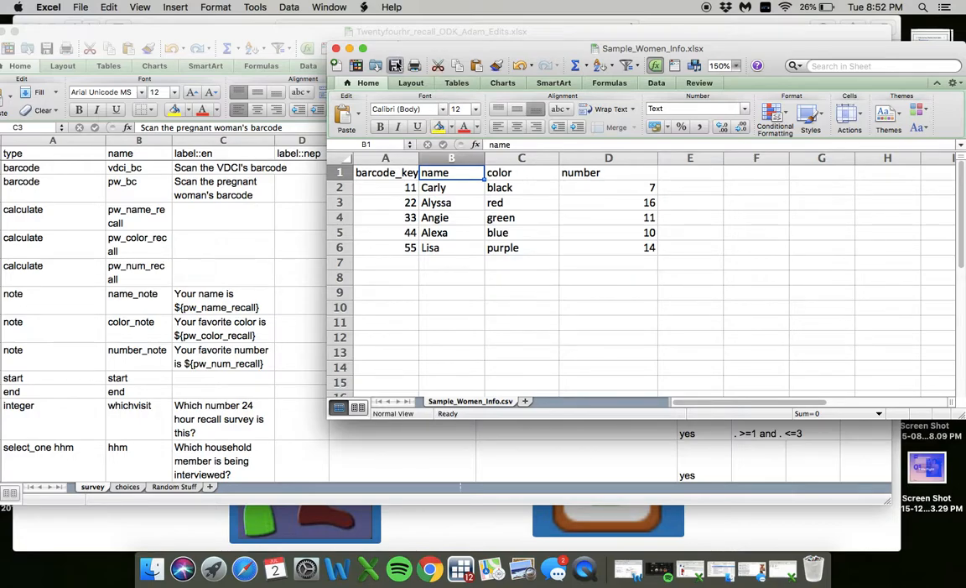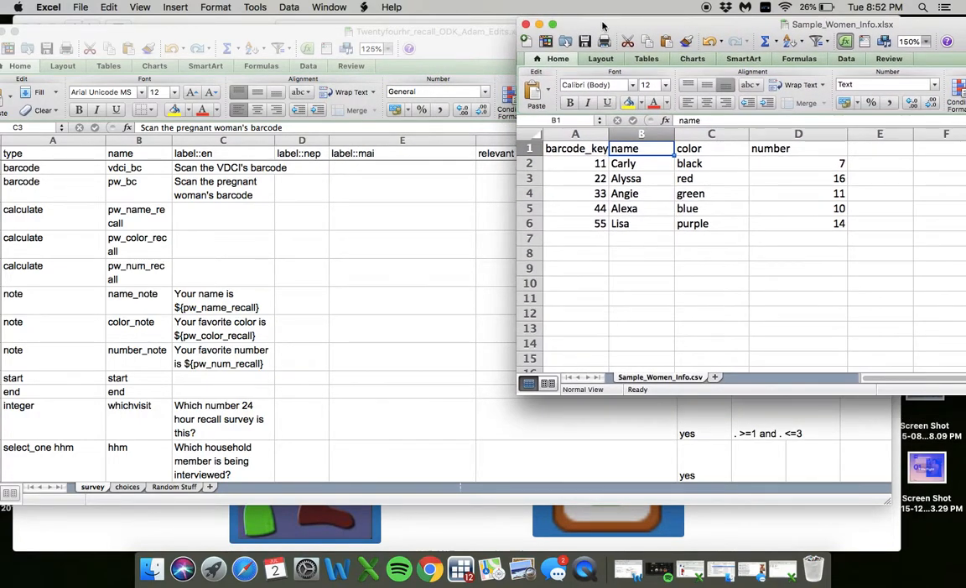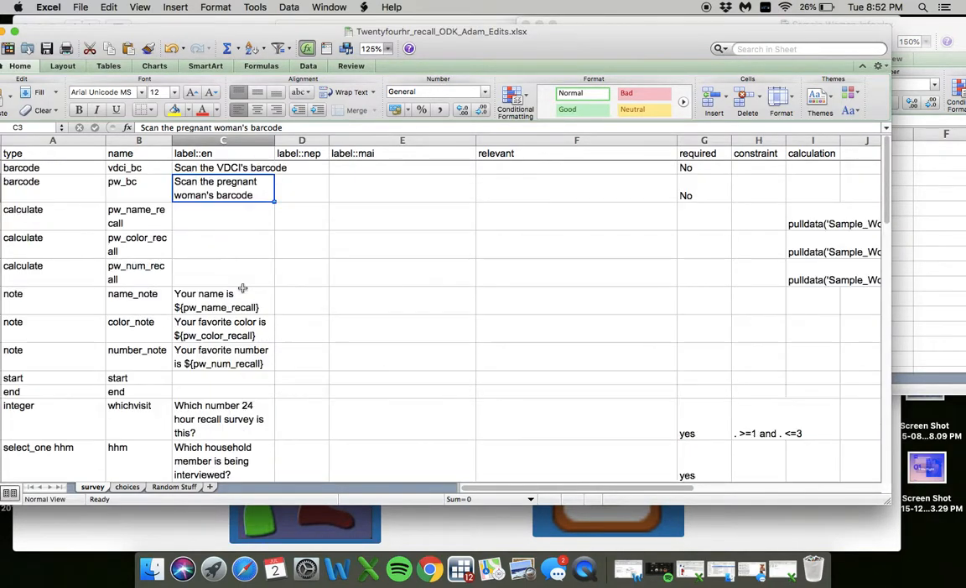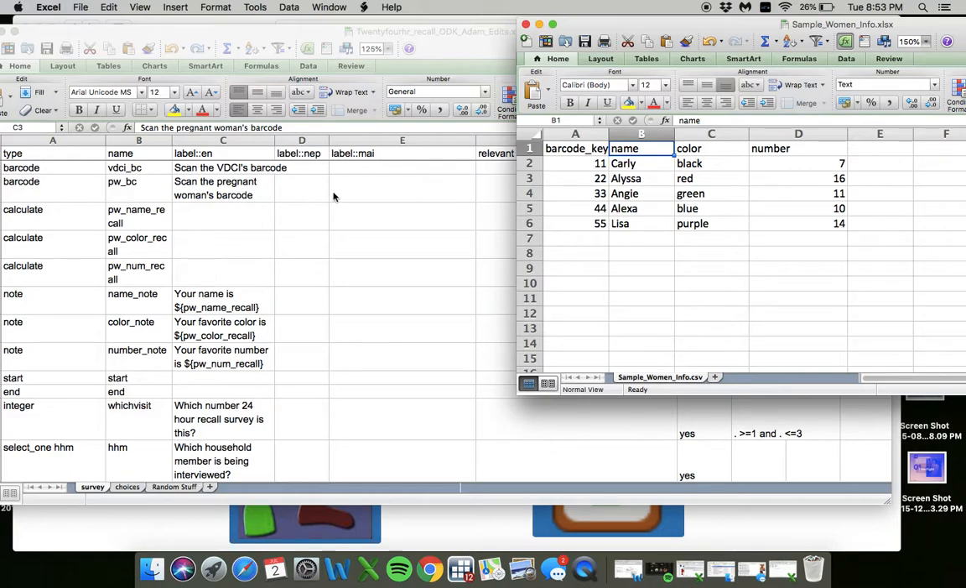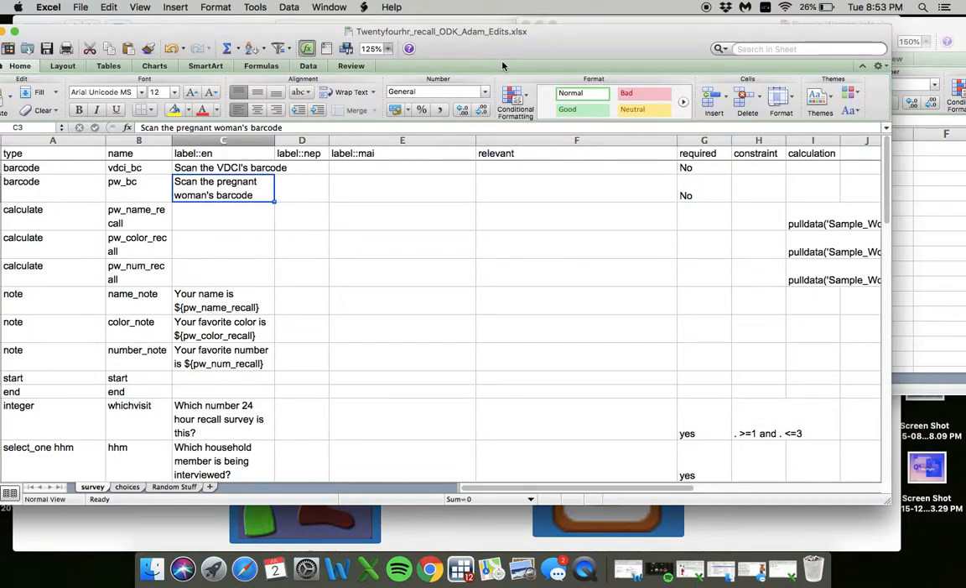So if we were to interview these women with our tool, say we were asking them a bunch of other questions, but at the very beginning, once we scan their barcode, we want to be able to tell them, hey, based on your barcode, I know that your name is this, your favorite color is this, and your favorite number is this. So for example, if we scan 22, we would be able to tell Alyssa that her name is Alyssa, her favorite color is red, and her favorite number is 16. So how do we do that using the ODK format that we have available to us?